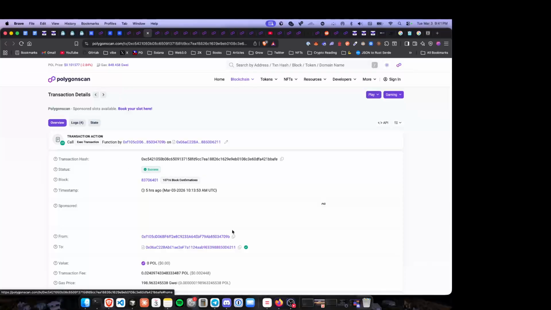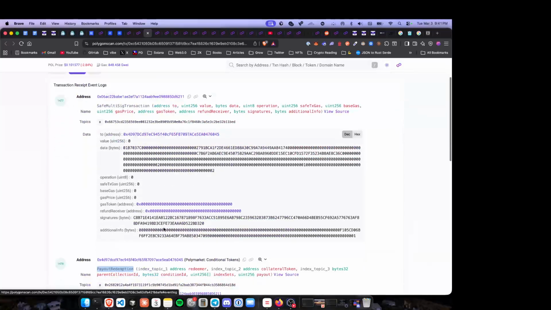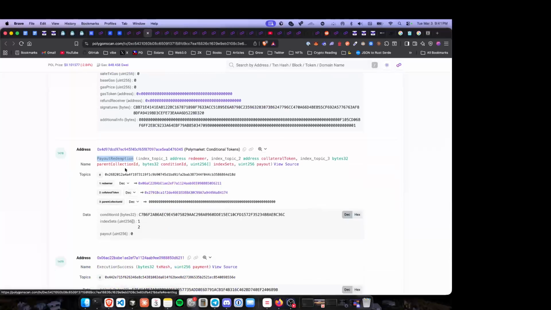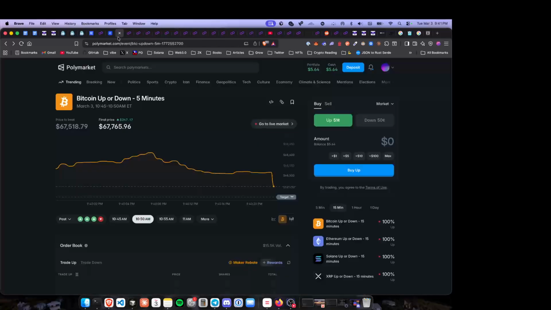Yeah, so we had this redemption happen, and this is the exact same function, and we were paid out the amount, and we got a notification for that as well.